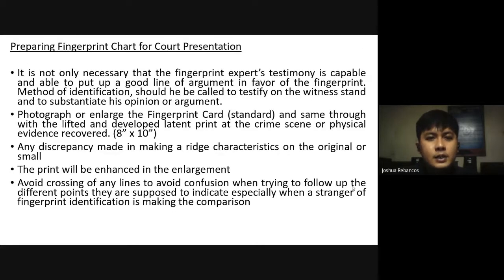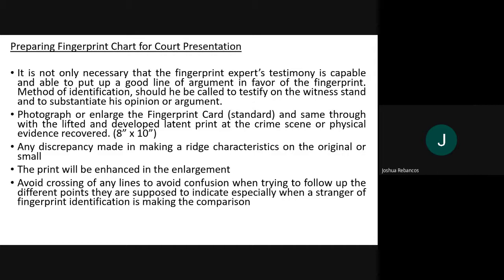Preparing fingerprint chart for court presentation. It is not only necessary that the fingerprint expert's testimony is capable and able to put up a good line of argument in favor of the fingerprint method of identification. He should be called to testify on the witness stand to substantiate his opinion or argument. Tama nga naman.